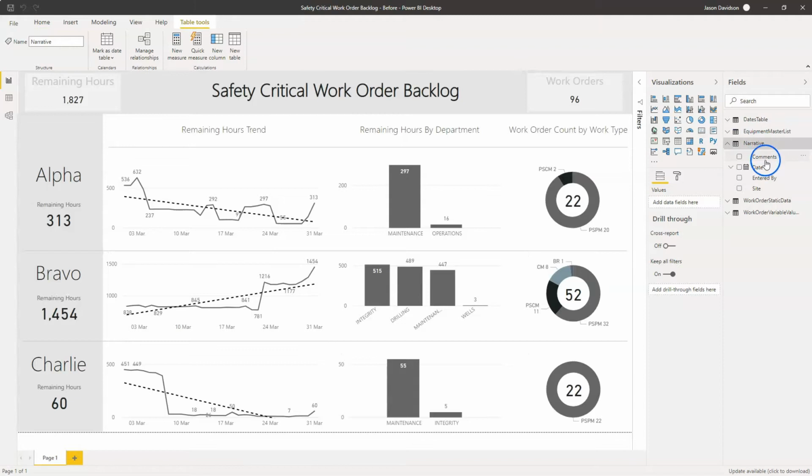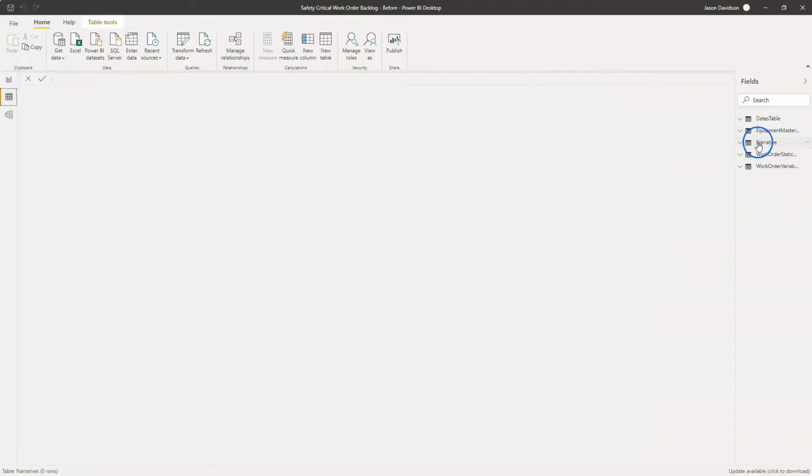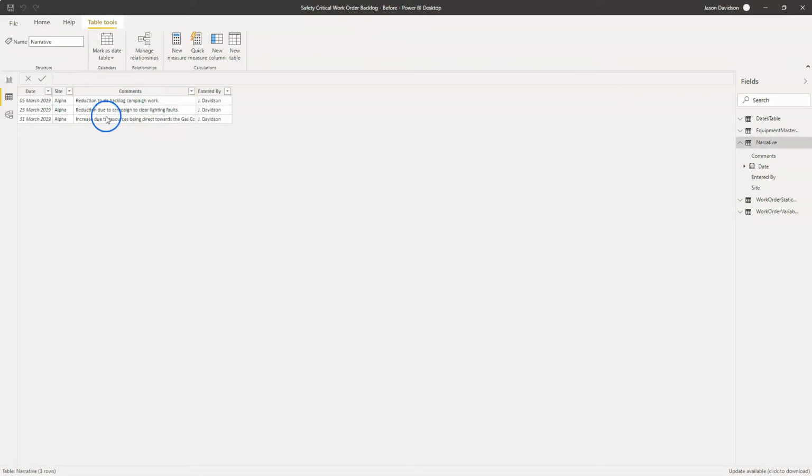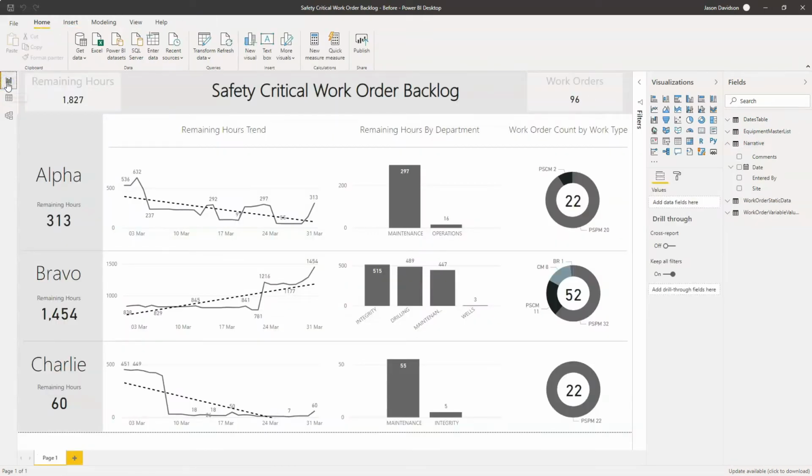Okay, so we can see at the end here we've got the comments, the date, the entered by, and the site. And here's that information here. Okay, so the next thing we're going to do is create a measure. The first measure we need to create is a measure that is going to return a narrative on a particular date for a particular site.